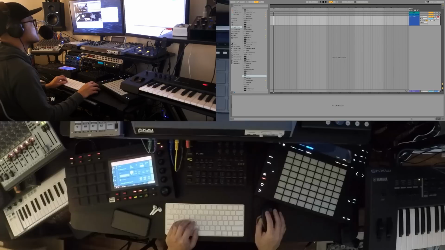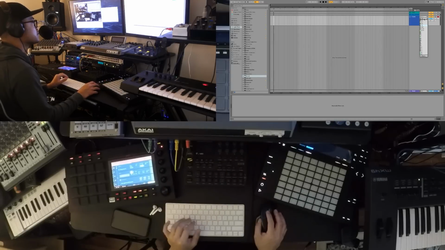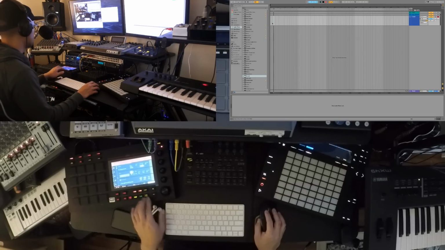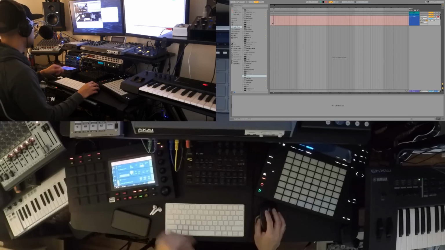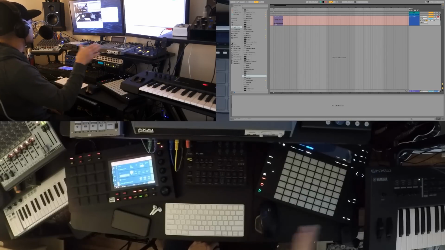start the metronome. The Mode 2 has 8 ins and outs, I guess 4 stereo ins, if you want to put it that way. So I'm using one of the inputs. I just have it mapped into Ableton, so I just have to select the correct input, which is 7 and 8. And then we'll go ahead and record here. It's an 8-bar loop, but I'll go ahead and record 16 bars.